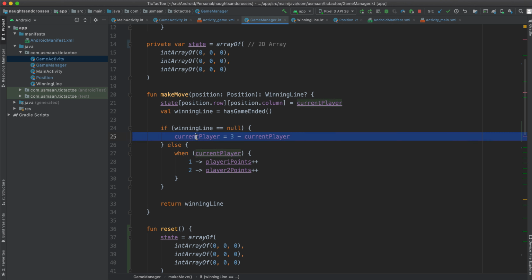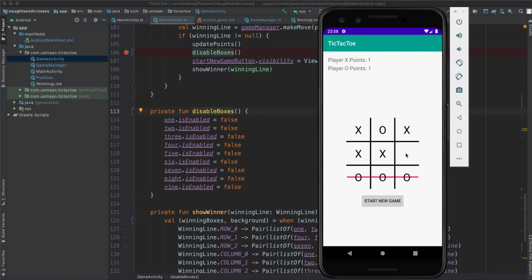So then I do disable boxes. This basically means that if a player has won, we don't want them to play anymore. As you can see, I'm clicking here. The game's ended, so we shouldn't be allowing anybody to play anymore. All you can do is start a new game.